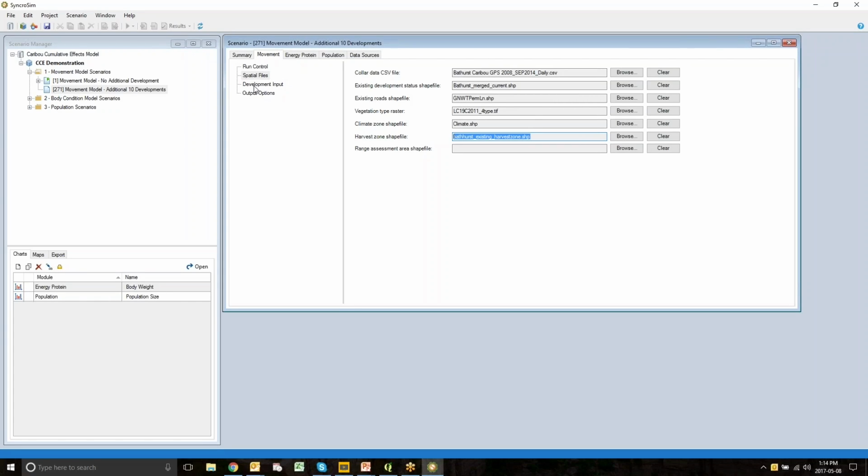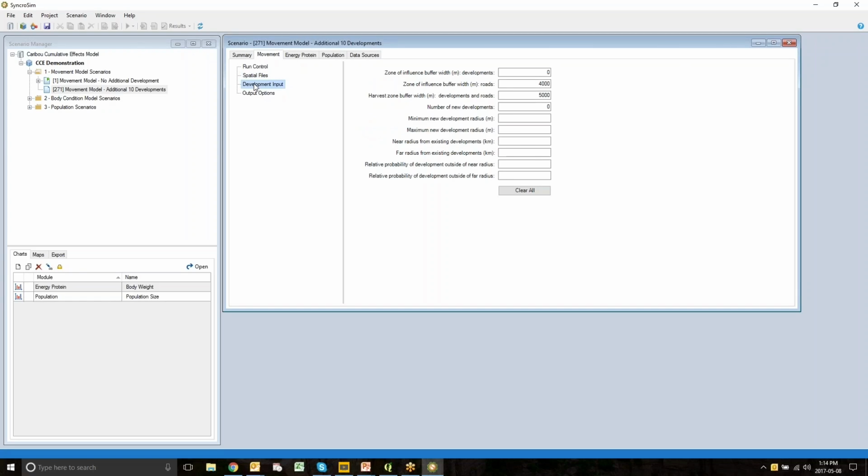Now I'm going to show you how we specify the creation of new developments across the landscape. So the scenario that we copied, which was called no additional developments, just assume the following inputs. So first of all, the zone of influence. So how far outside the boundary of that development shapefile that we loaded do we want caribou to change their behavior? And so in this instance, we're specifying 0 because, as I showed you in the map, we're already loading a shapefile that is buffered out to include that zone of influence.